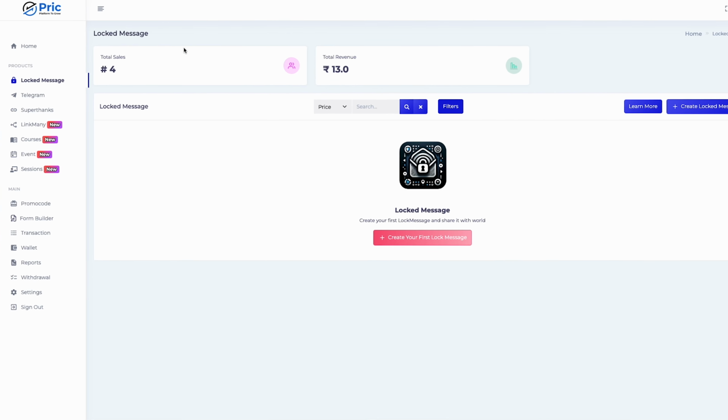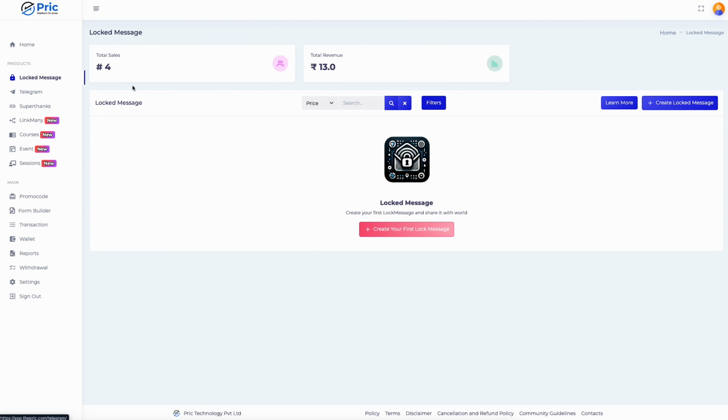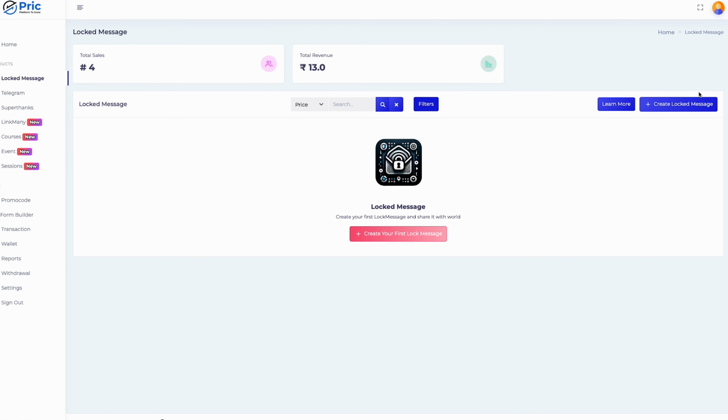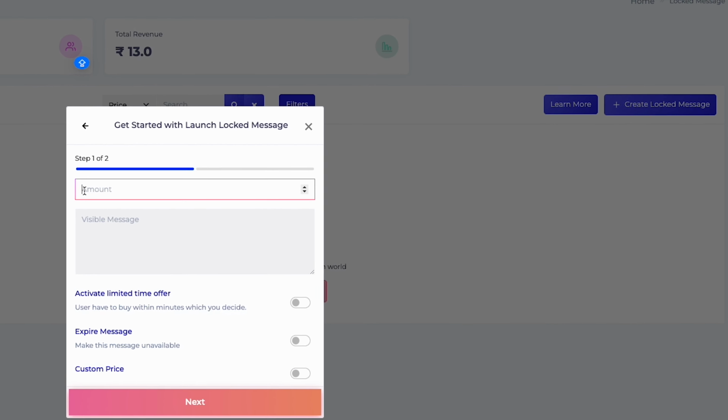This is how your lock message page will look. It's designed to give you all the tools you need in one place. On the right-hand side, you'll see the Create Locked Message button. Simply click it to start creating your premium content.